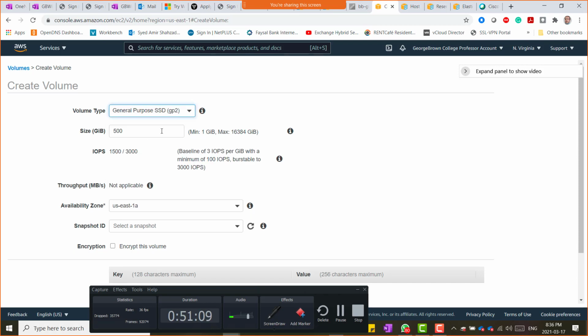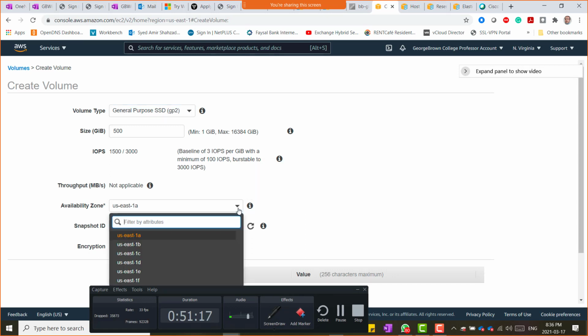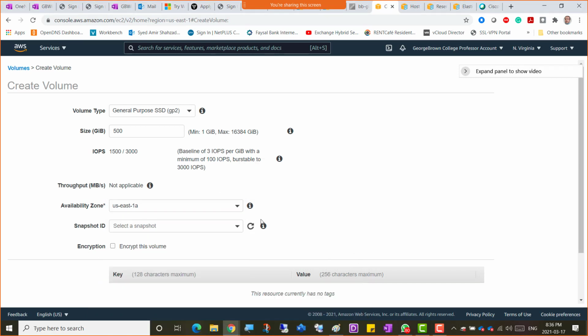So I'm going to go up to SSD GP2, and then there is availability zone, US East 1, and it could be any of the availability zones, so no particular reason to select any one. I'm just still going for 1A for organization purpose only. And you can create a snapshot, you can create a volume out of a snapshot.